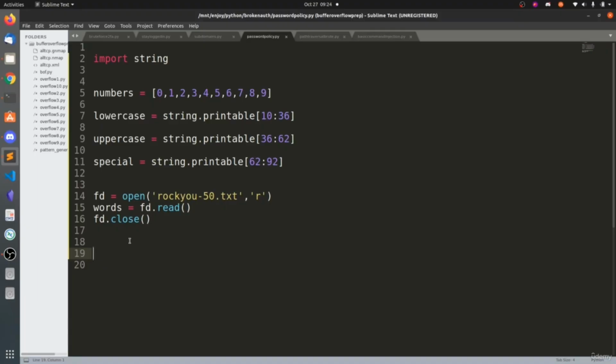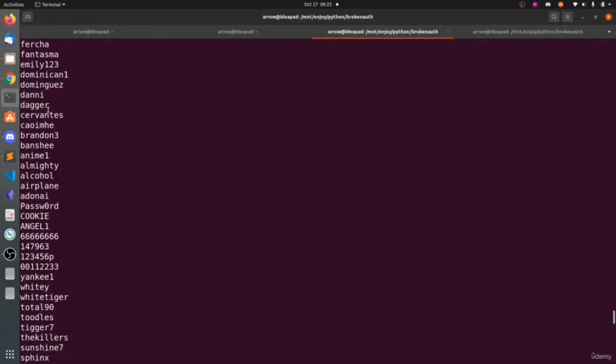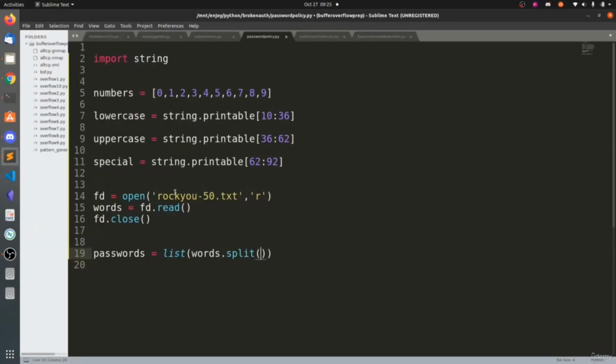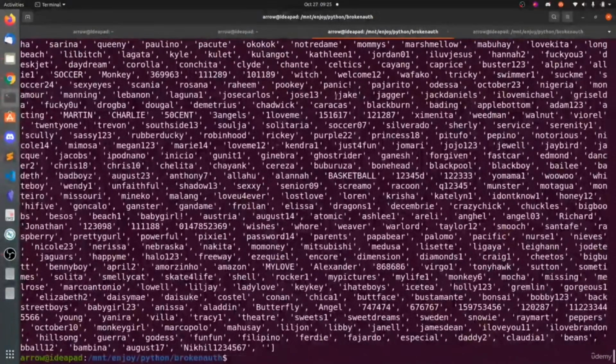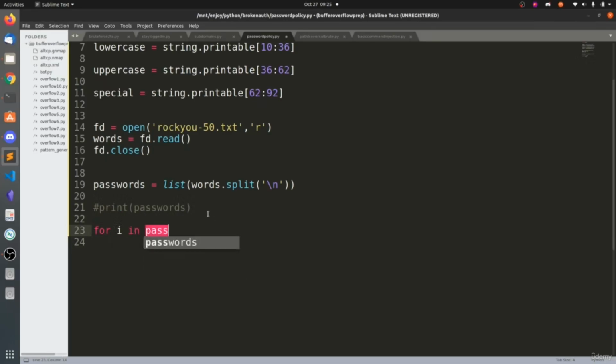What we need is to convert this into a list of words, and each word is separated by \n, that is a new line. So after the new line, the next password starts. So I want to split this according to new line. Now if I print passwords, let's run this, and we can see we got all the passwords in a list. So we can easily iterate through these passwords.